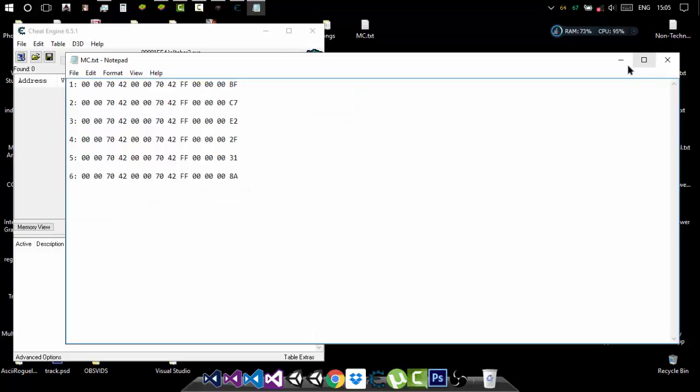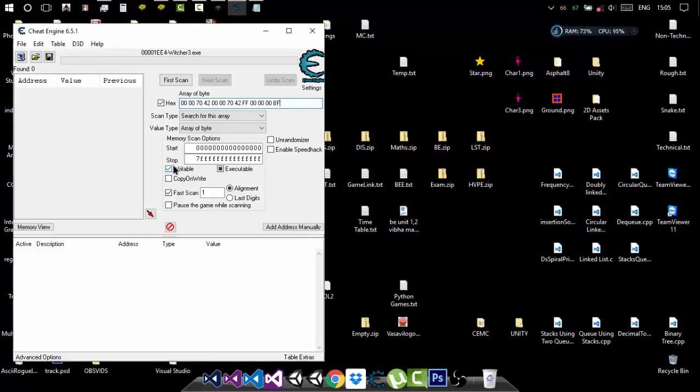Make the writable checkbox a box, not a tick. A box means that it is both readable and writable. Then do a first scan, and we'll get the value of the maximum carry weight in hex in the memory.